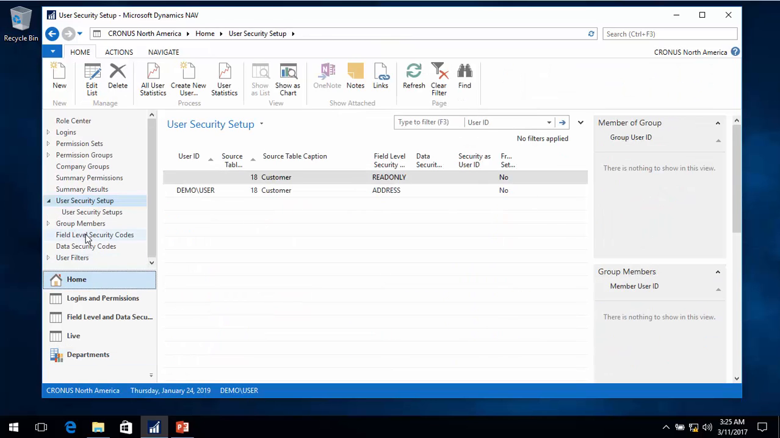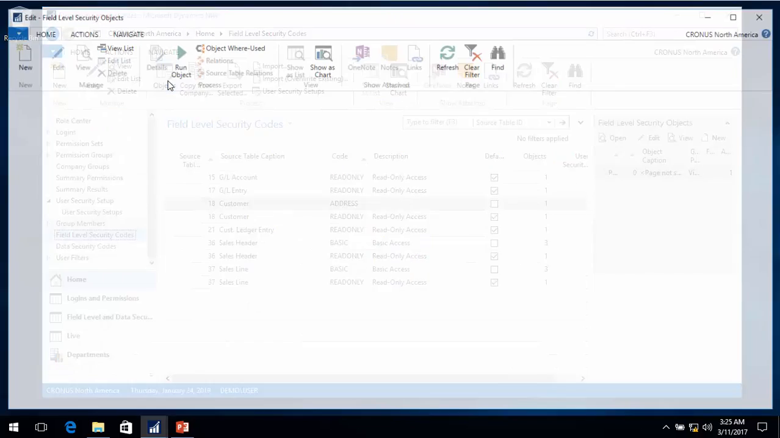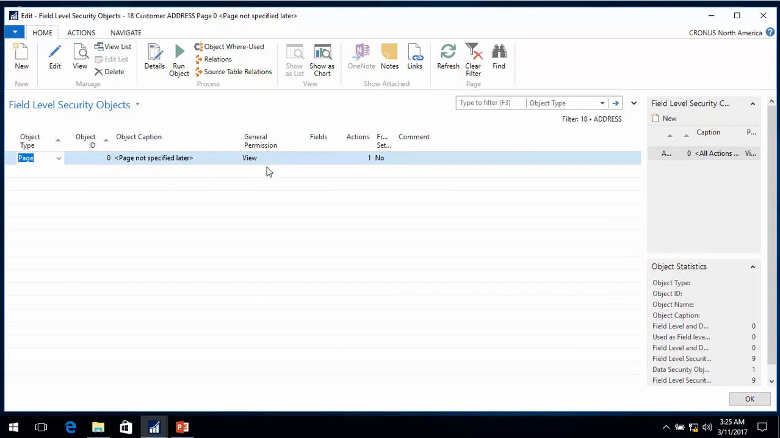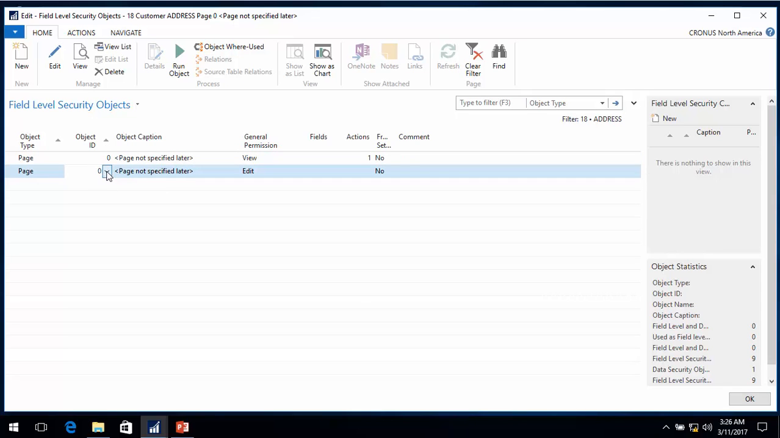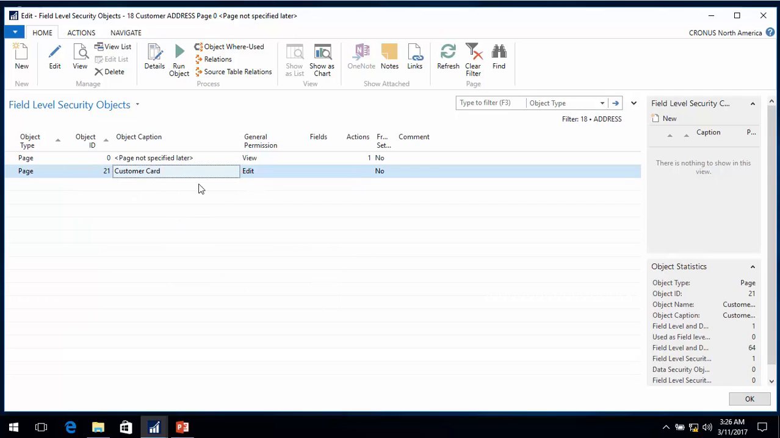So going back and looking at that field level security code about address, I only created one by copying, and it's all set for view in here. I actually want to add another line in here and say for the customer card, I want to have different settings than I have on the page 0 up here. We can leave the page itself editable, and if you want to allow people to edit fields, you need to leave the page editable, but then you can set a default for the fields afterwards.